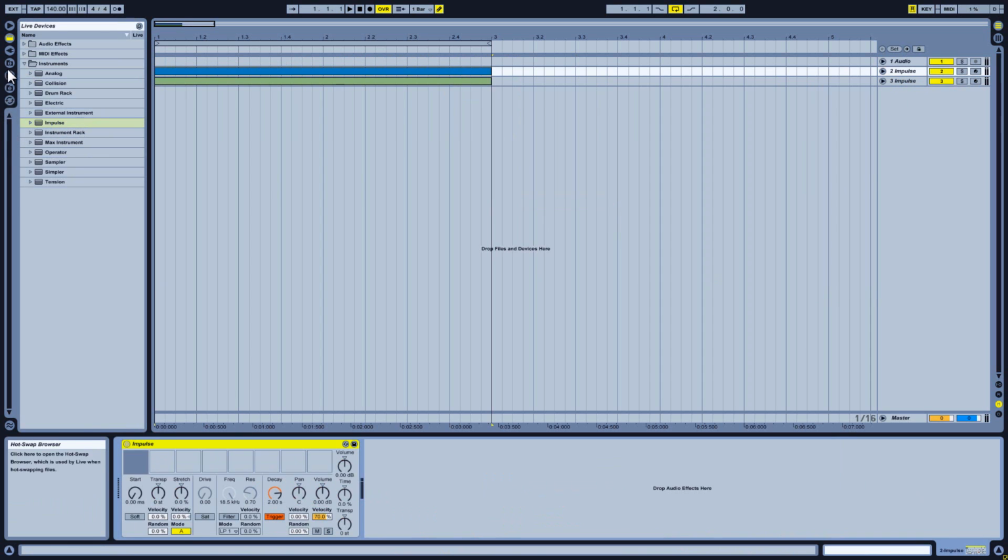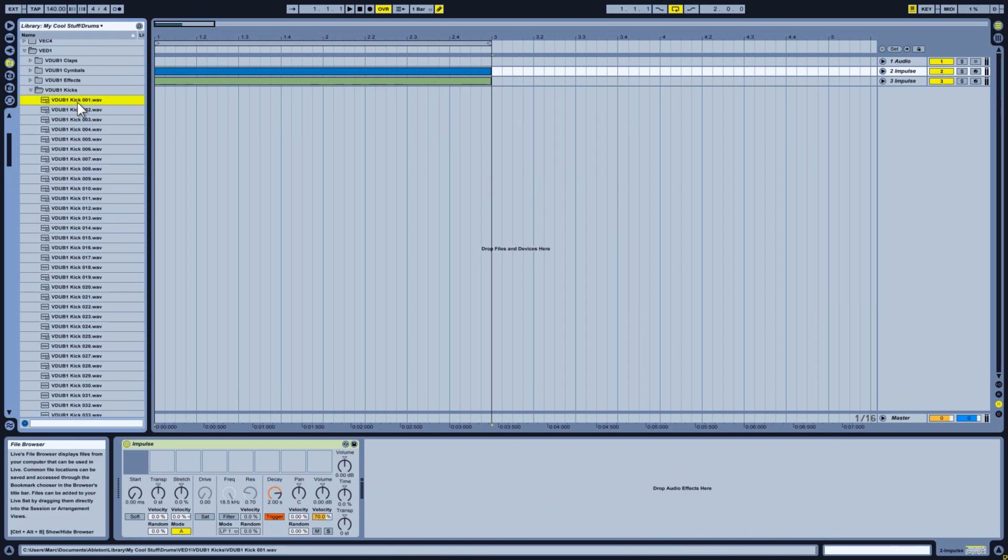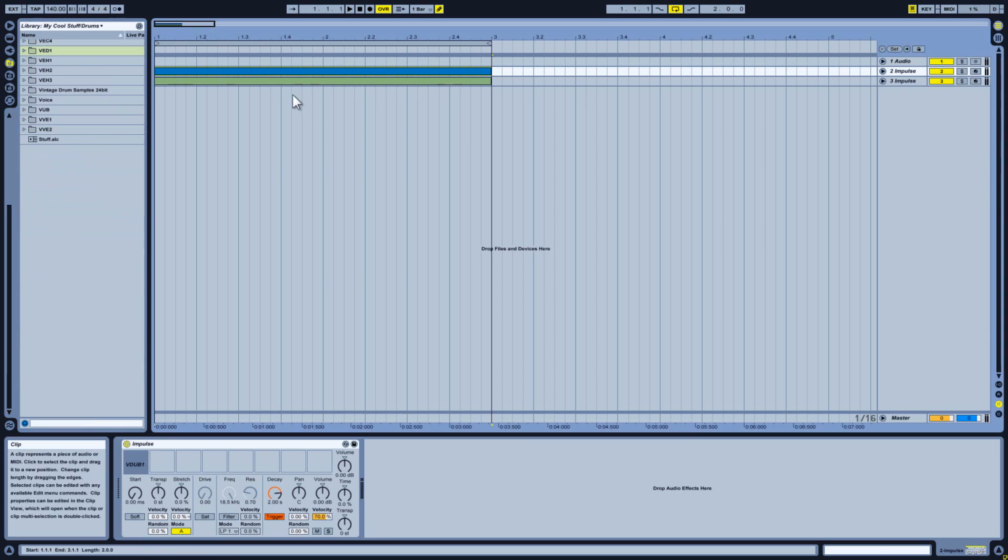So we're going to get a drum sample. I'm not even going to customize it. I'm just going to get one. Oh yeah. I don't really like that one, but I'm using it anyway.